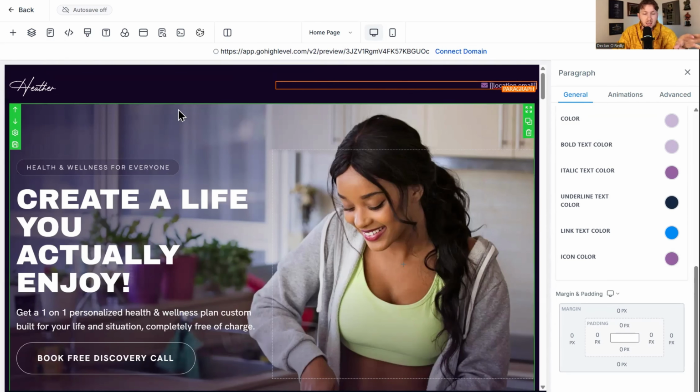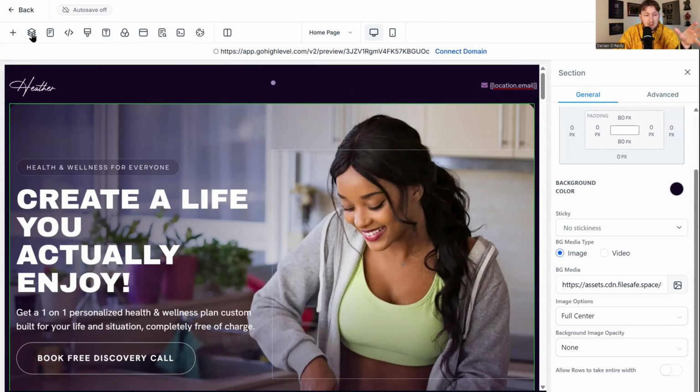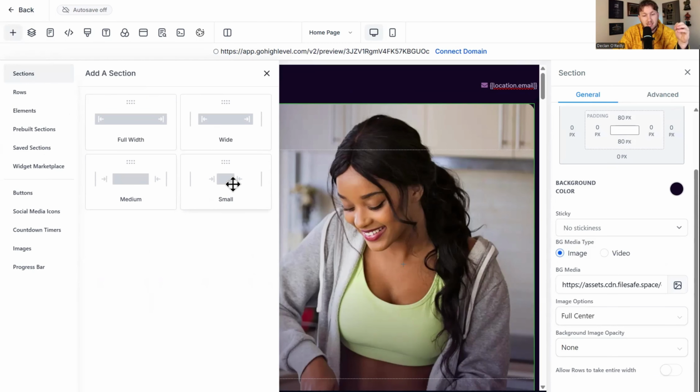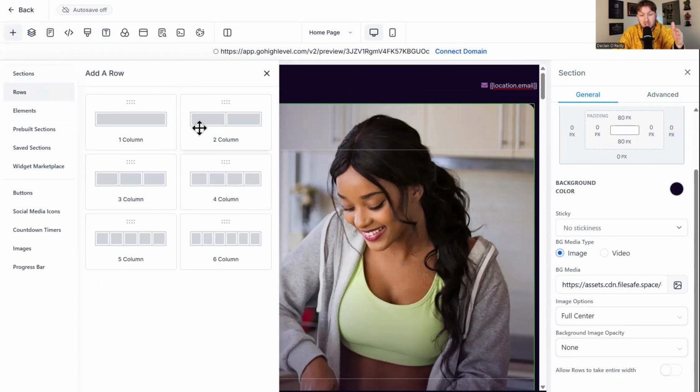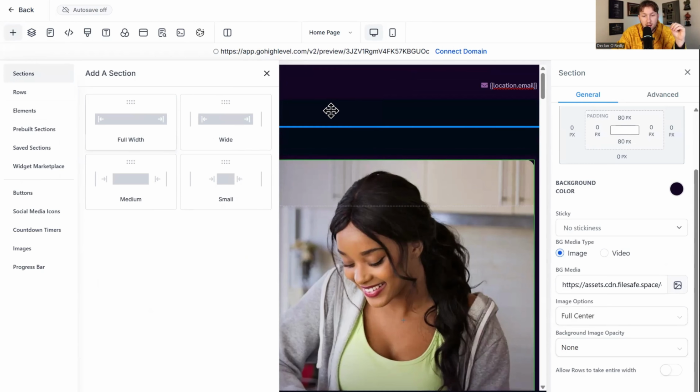So the orange is elements. The green basically is the biggest one. You got full width, wide, medium, small, and you can pick how you want your sections to be. Now in each section, you then have rows, which is how many little columns per section. So let's say we create a section. So we're going to do a full wide right here.